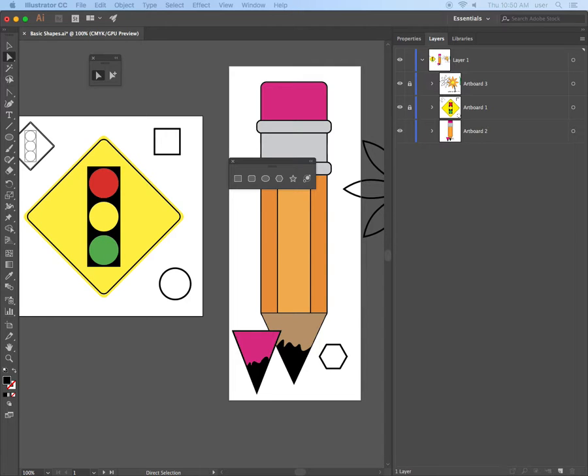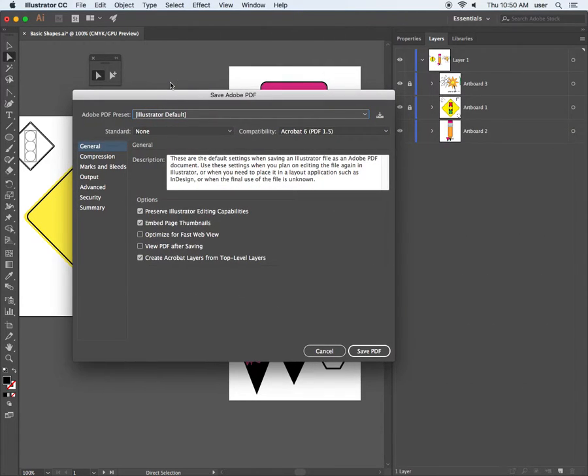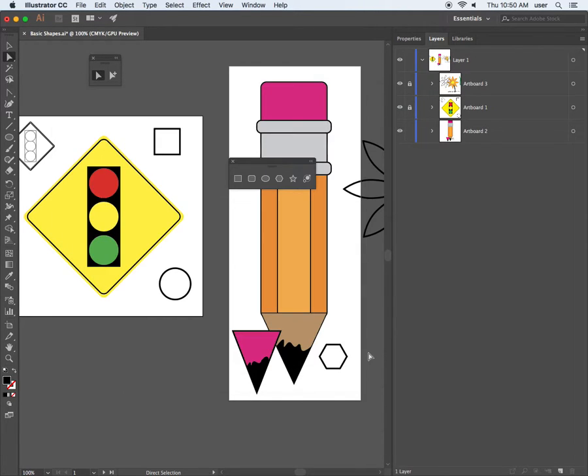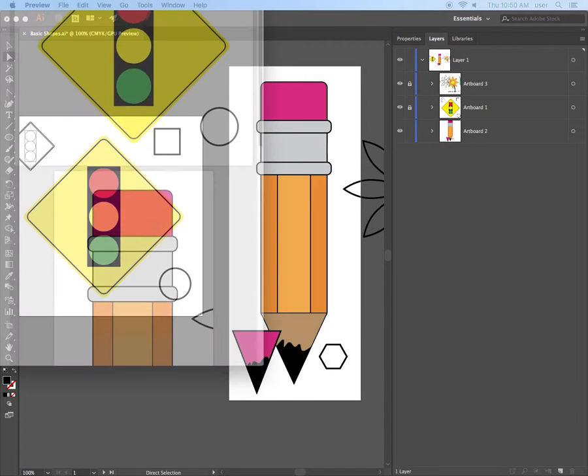The dialog box will show up, and Preserve Illustrator Editing Capabilities. You don't normally have to choose anything to do with this. I usually click on Optimize and also View PDF after saving. So once I do that, I'll press Save, and what will happen is that PDF will pop up.